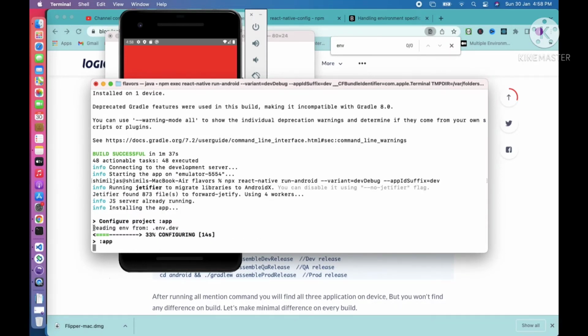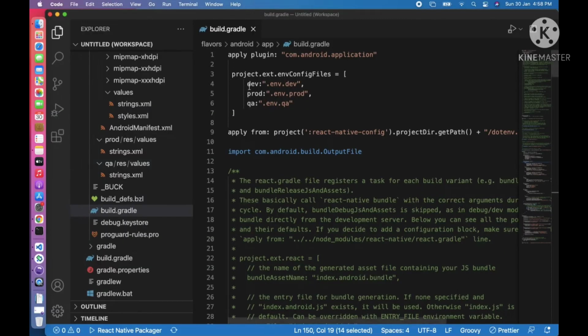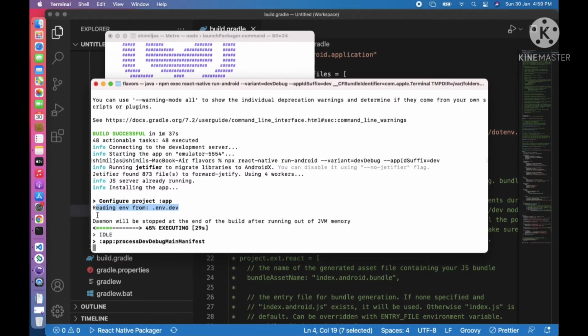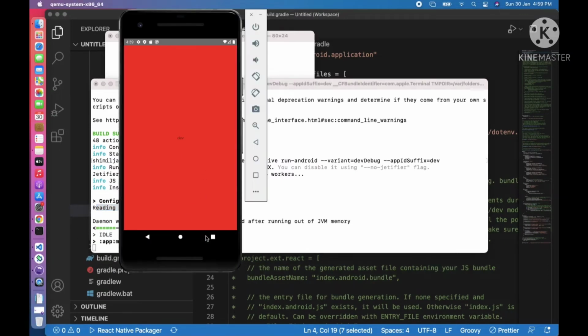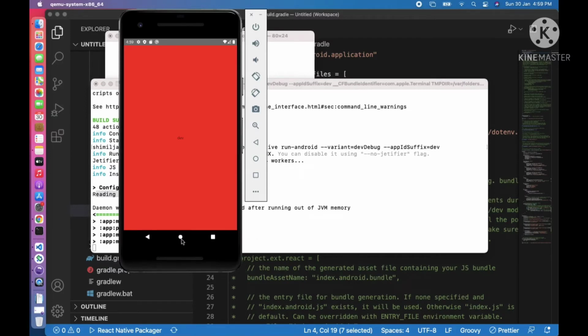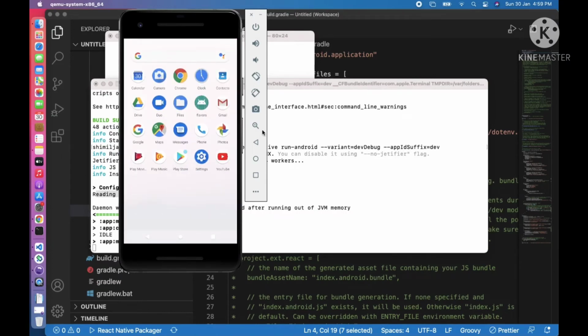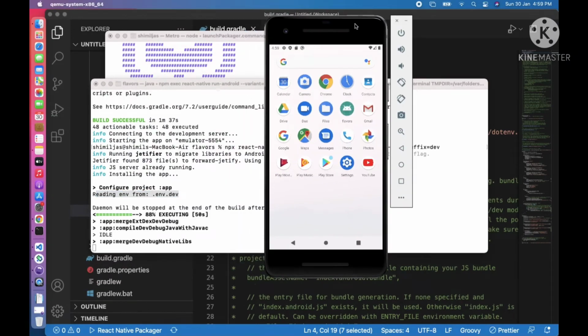Now you can see it is reading env from .env.dev, because we have added the configuration. If the app suffix is dev, it should read from .env.dev, right? So here you can see the values are reading from .env.dev, right? Now we can just minimize the application. So we have already created flavors. Now we can just wait for the build to complete.